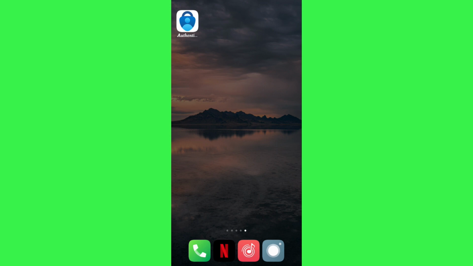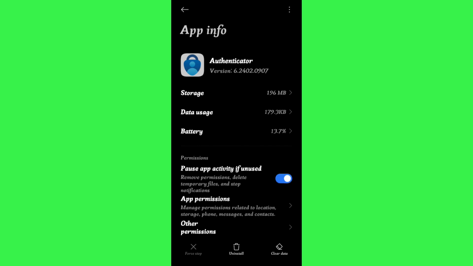In order to do this, you first have to long press on your Microsoft Authenticator application. Then you need to tap on App Info. Now once you are in the App Info of the Microsoft Authenticator app, you first have to tap on Force Stop, and after that you need to press OK. Once done, your Microsoft Authenticator application will be reset and it should work smoothly.